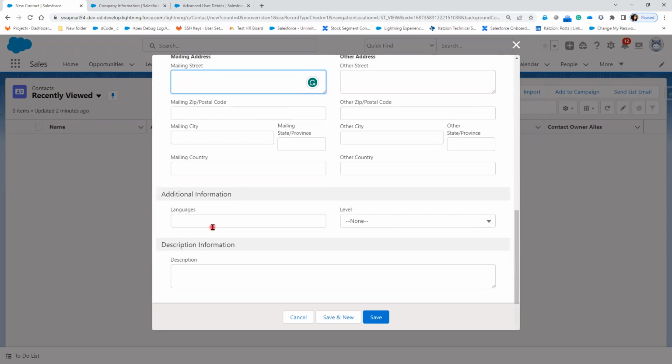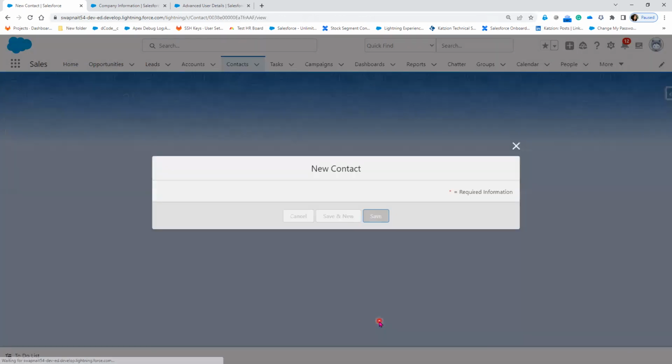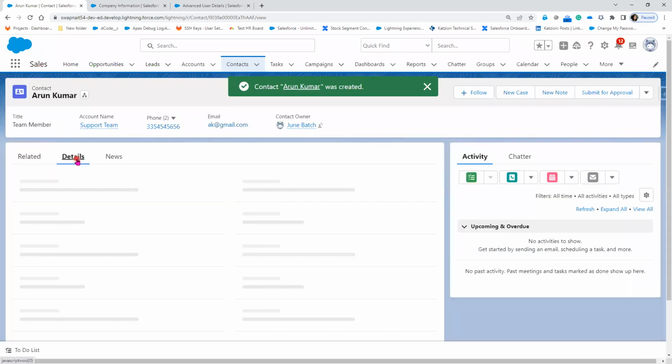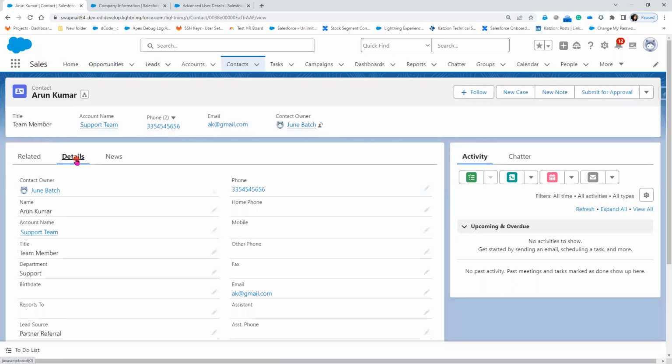What is the language the person speaks? And then what is the level of this contact, whether it is a primary contact, tertiary contact, or secondary contact. Let's say primary contact. Click on save. Now I have created a contact record within the contact object.